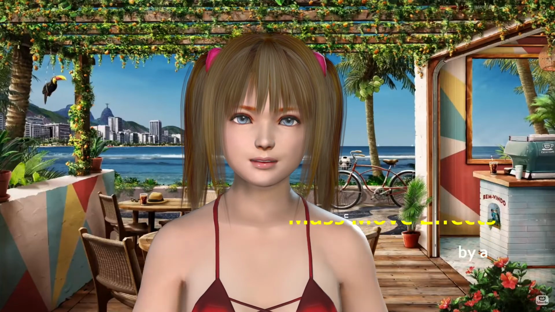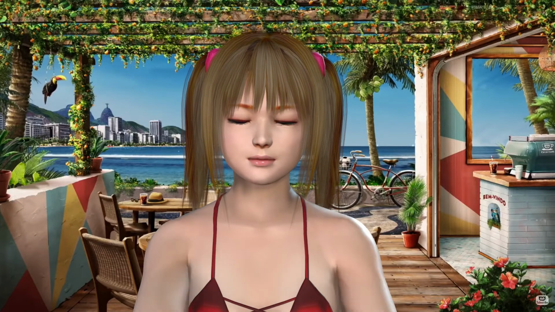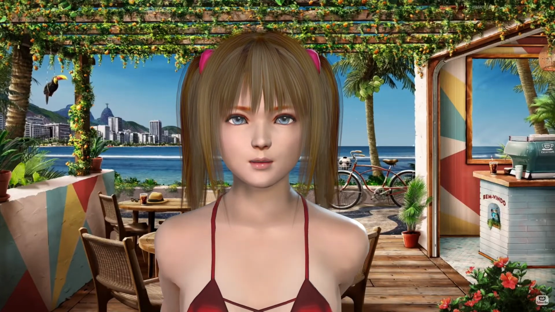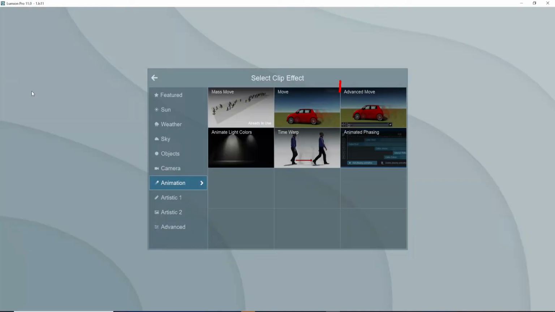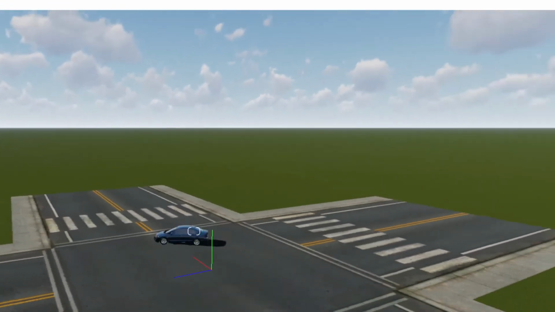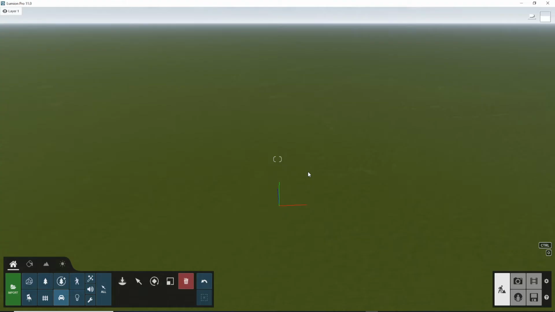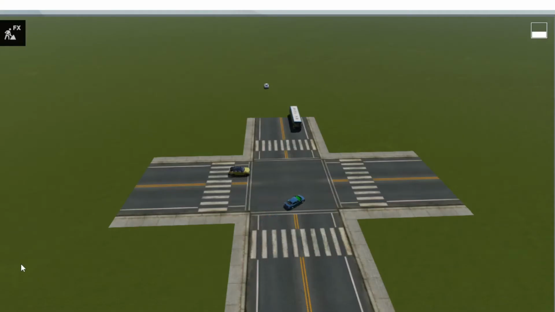Hello everyone, in this video we will go over the basic car animation in Lumion, using the advanced move and the mass move effects. And how to add the animated car from 3ds Max. Then a few tips and tricks to make the perfect timing to prevent cars from colliding or vice versa.